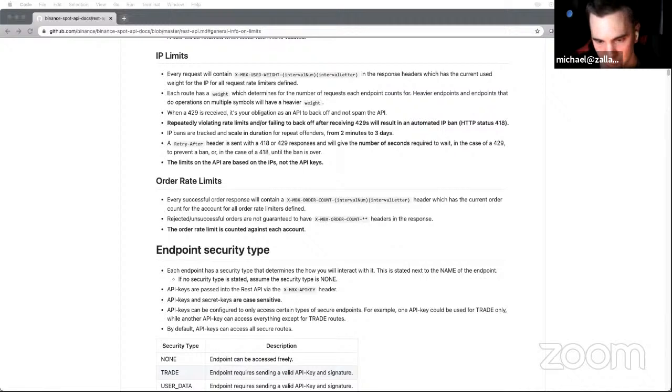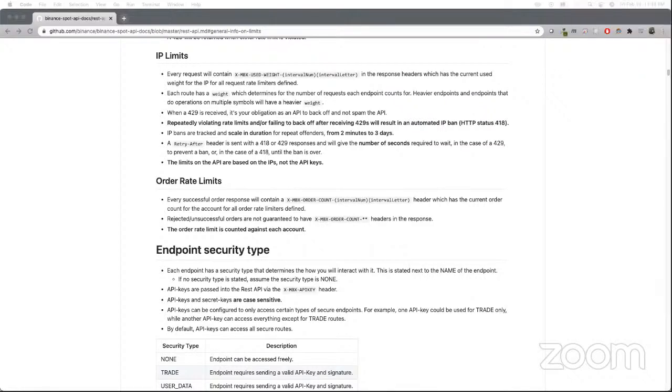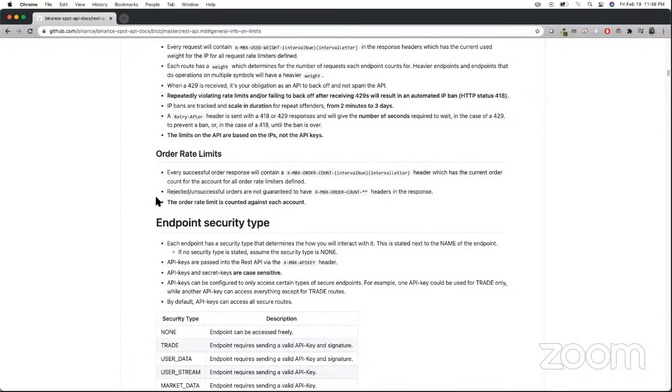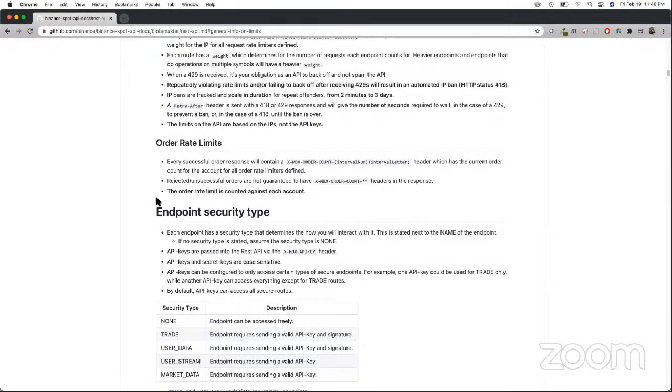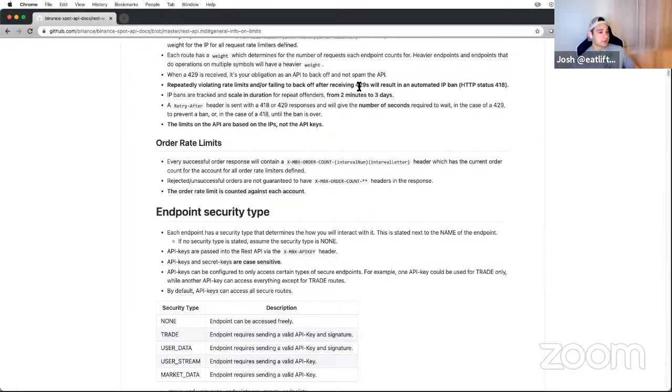Do we know what that is? Yeah, no, I guess we need to go. It should be on that web page somewhere. Yeah. Or you have to. They have a back off thing, so they'll give you a 429 if they want you to back off. Yeah. Okay. So repeatedly violating rate limits and/or failing to back off after receiving 429s will result in an automated IP ban. Right? We've got to be careful with this then.